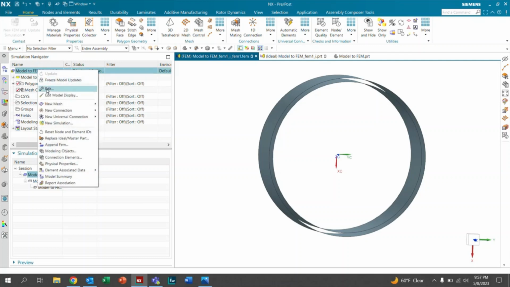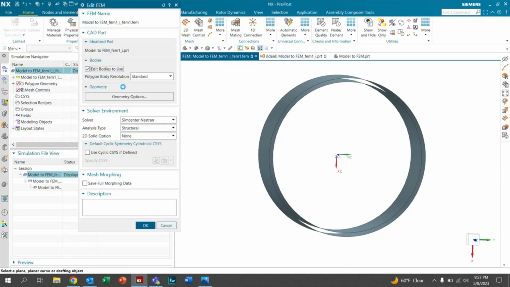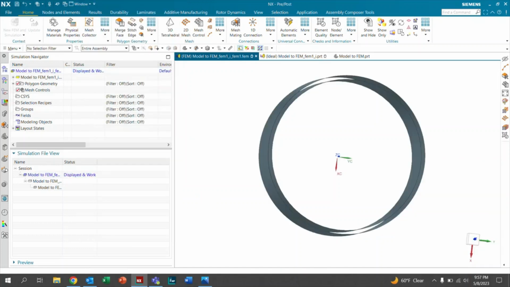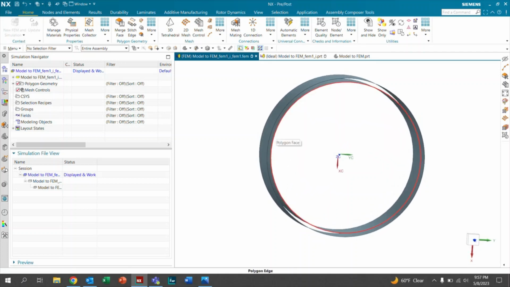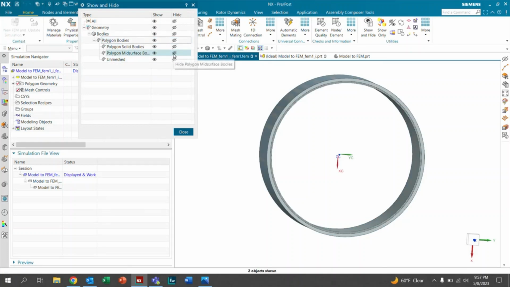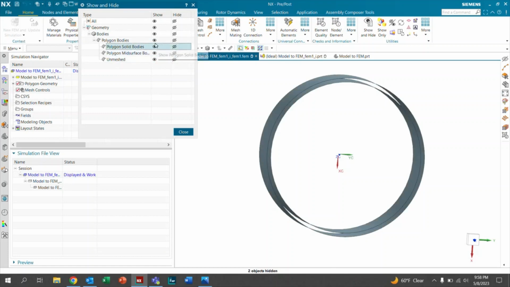So we'll go ahead and click our edit one more time, edit the bodies to use, and we'll go ahead and click all. So this will allow us to use everything within our model, all of the mid surfaces, all of these solid bodies. And even though it only shows the mid surfaces right now, once we click Control W, it once again will show us everything. So we can work with everything. If we want to hide the mid surfaces, we can work with only the solid bodies, and vice versa. So this is what happens when we click on all.